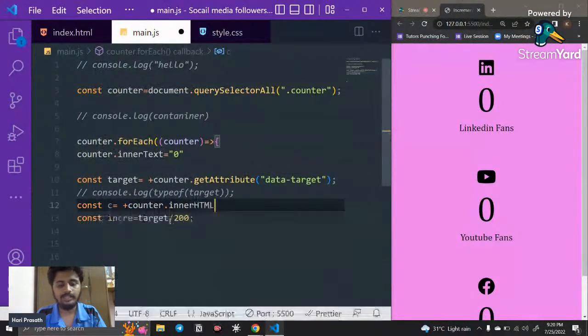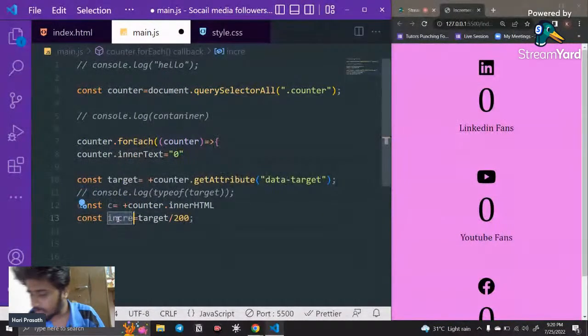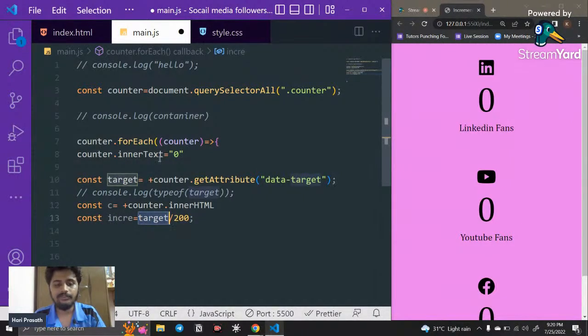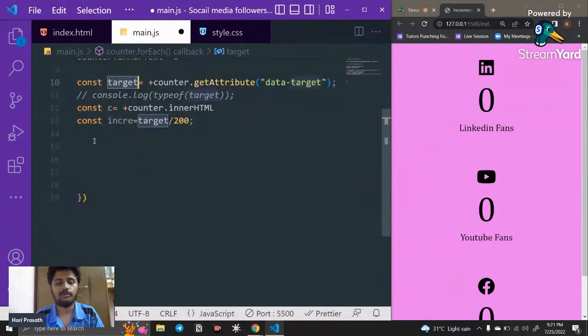So what does counter dot innerHTML actually have? It has 0. So the 0 value is stored in c. And what is this increment doing? It just divides the total. For example, 12,000 divided by 200 is 60. So plus 60, plus 60, plus 60. That is what it's going to do. That is the logic we're going to create now.